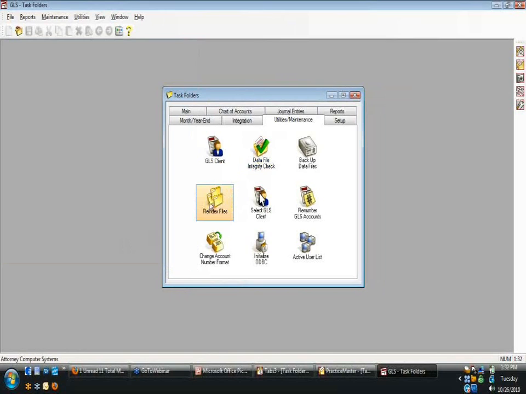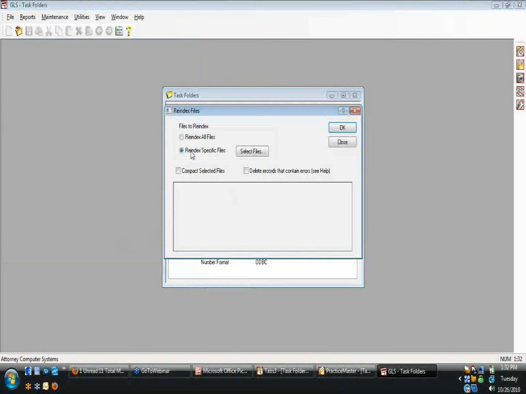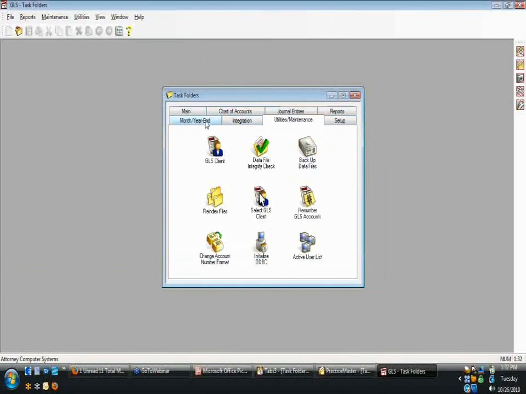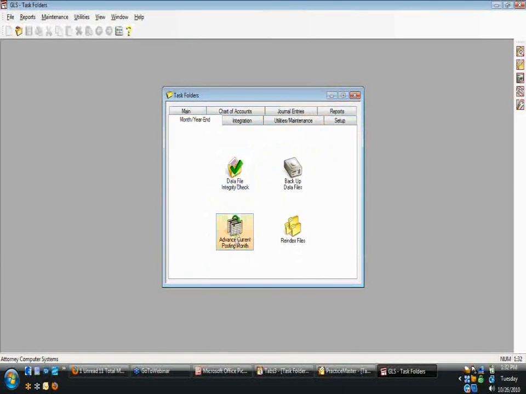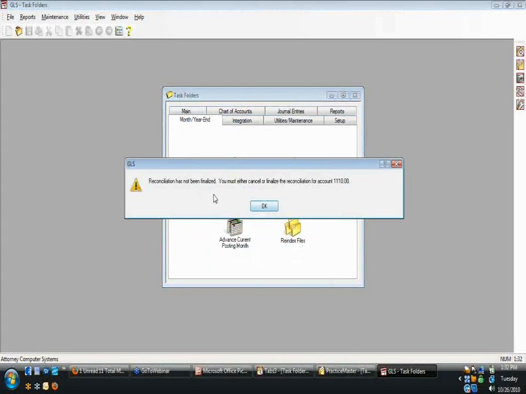After you run your data file integrity check, again, you've got your reindex files, all files, compact. Run that. And then you have your month year-end. You're going to go ahead and advance your posting month. And if you get this, this is another thing that happens.